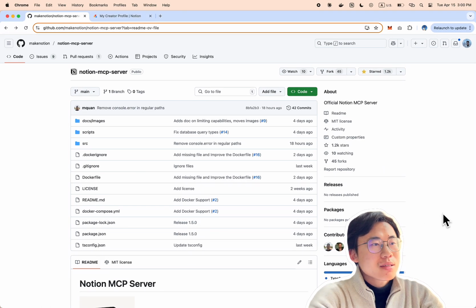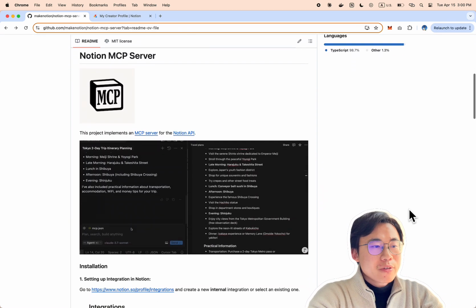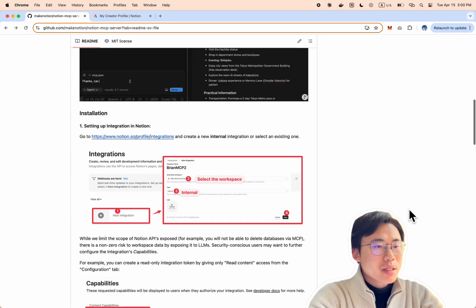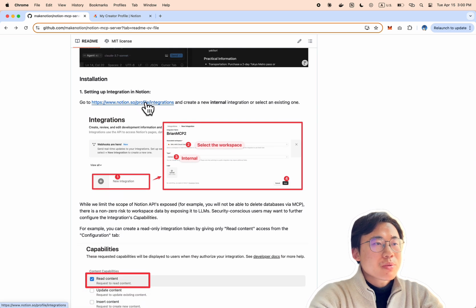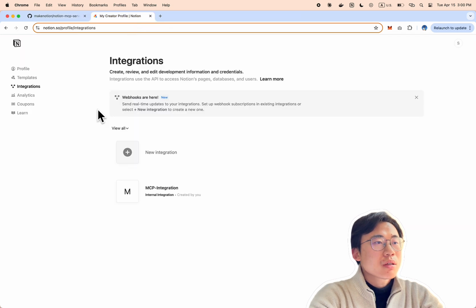So now let's see how did we actually set it up, right? So everything's on this Notion MCP server. If you scroll down, basically what you got to do is you follow these steps, right? The first thing you want to do is set up an integration in Notion. So you need to go to this website called notion.so/profile/integration, which I already opened, and you need to click on this add new integration.